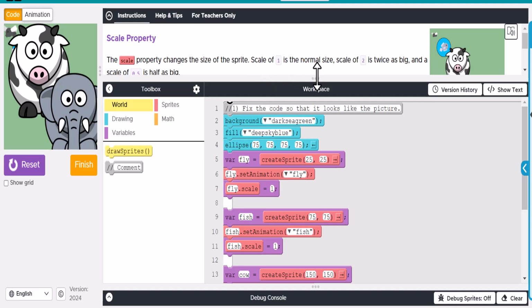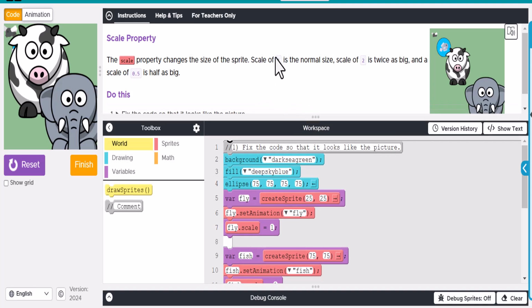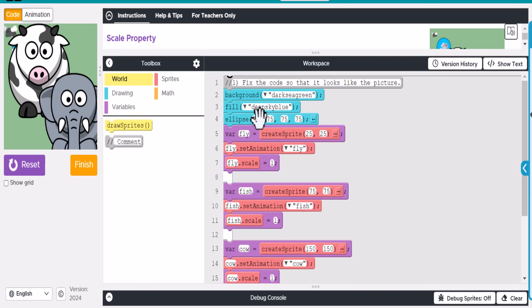So notice we have some directions here. It says scale of 1 is the normal size, scale of 2 is twice as big, and scale of 0.5 is half as big. So when we see these scales, this is 100%. It's the normal size of what the object is. If we did 2, it would be double that size, so 200% of what it was. And so really what you're looking for is the decimal values to shrink them down if you want to make them smaller.